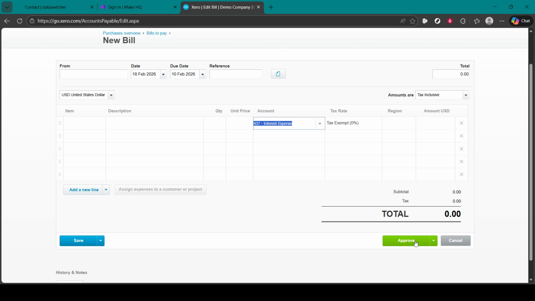Here's what happens. The expense or asset account you chose is debited, the tax portion is posted to the tax control account if applicable, and accounts payable is credited for the total, moving the bill to awaiting payment. You'll see it in your bills to pay and on aged payables, which helps manage cash outflows.